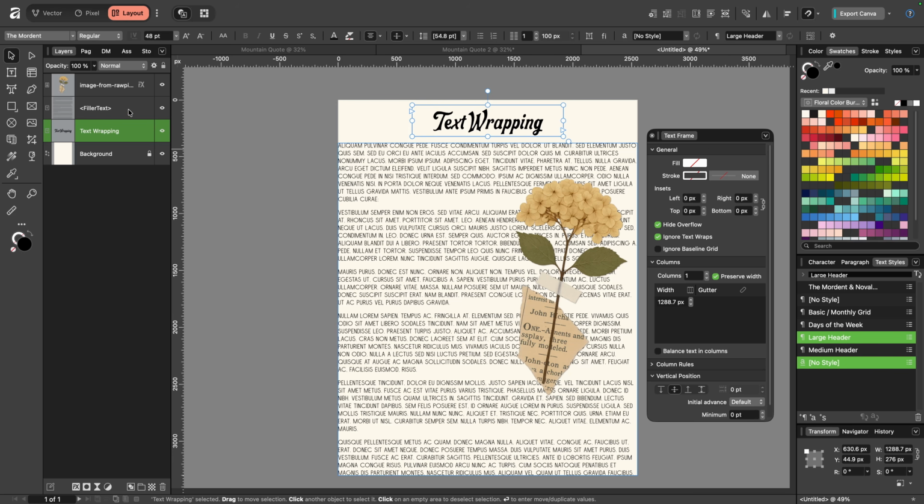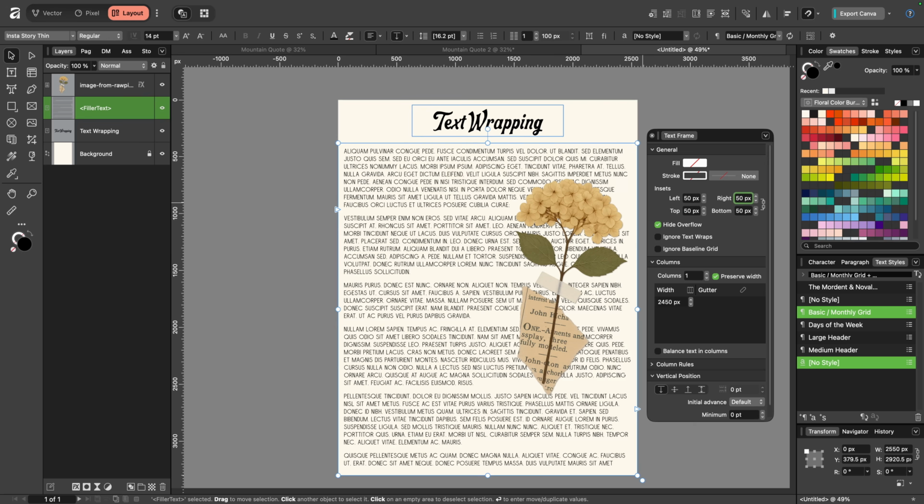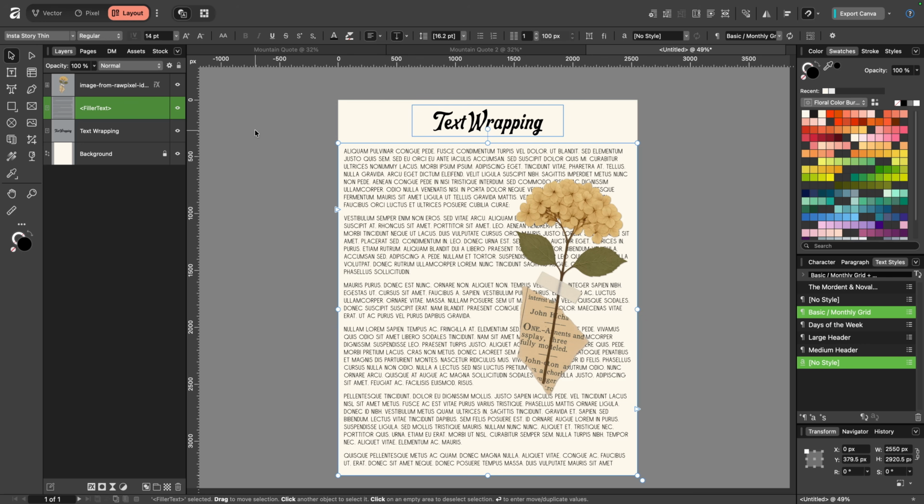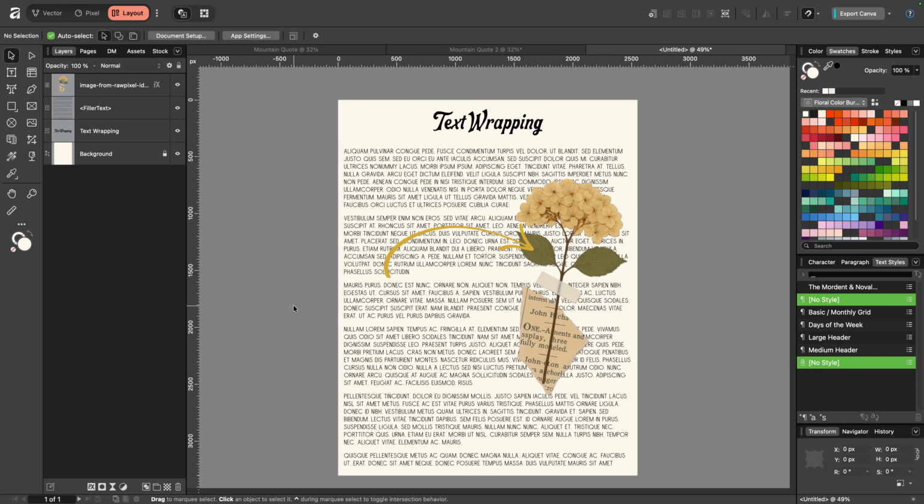I'm going to keep this open because I want to select the other one. Now, I don't want this frame to ignore text wraps, but what I do want to do are set up some margins here because all of my text is going right to the edge. So under Insets, I'm going to make sure that this is locked, and I'll just key in 50 pixels. With all of that done, my canvas is all set up and we're ready to take a look at the various text wrapping options. Text wrapping is applied to the object that you're wrapping around, not the text frame.